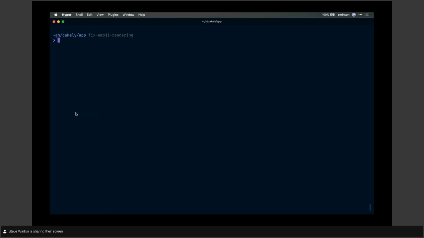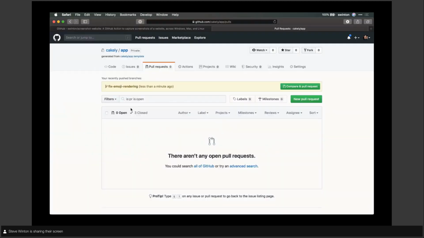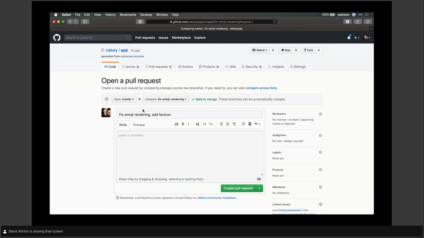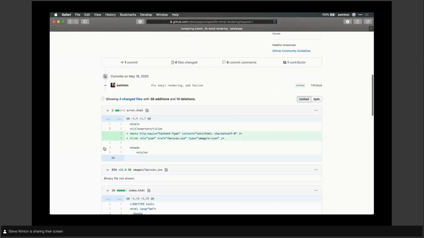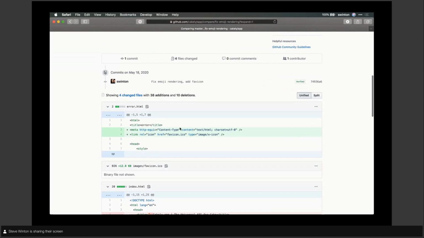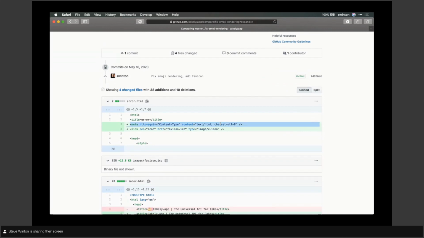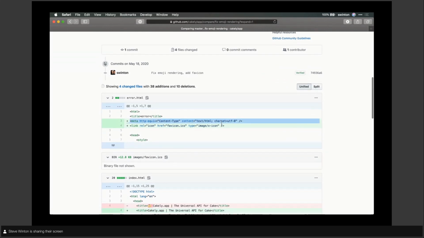So it just so happens I have a branch prepared already that I'd like to try. So let's push this up and check it out. And let's open up a pull request and review the changes that I prepared. So in the diff here in the pull request page, we can see that I found we weren't sending an appropriate content type header, so we're going to attempt to fix that here.